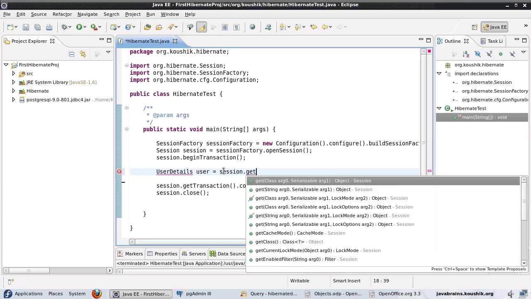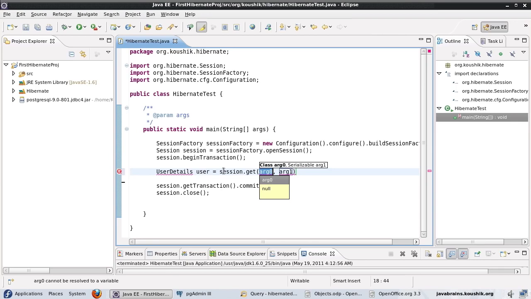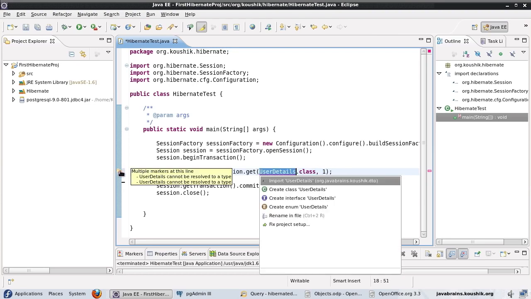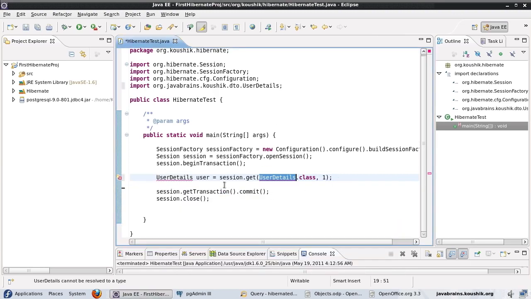I'll use a session.get. The session.get, of course, takes two parameters. One is the class and one is the ID. So I'll say UserDetails.class, and I'll pass the ID as 1. So I'm getting the user object with the ID as 1.